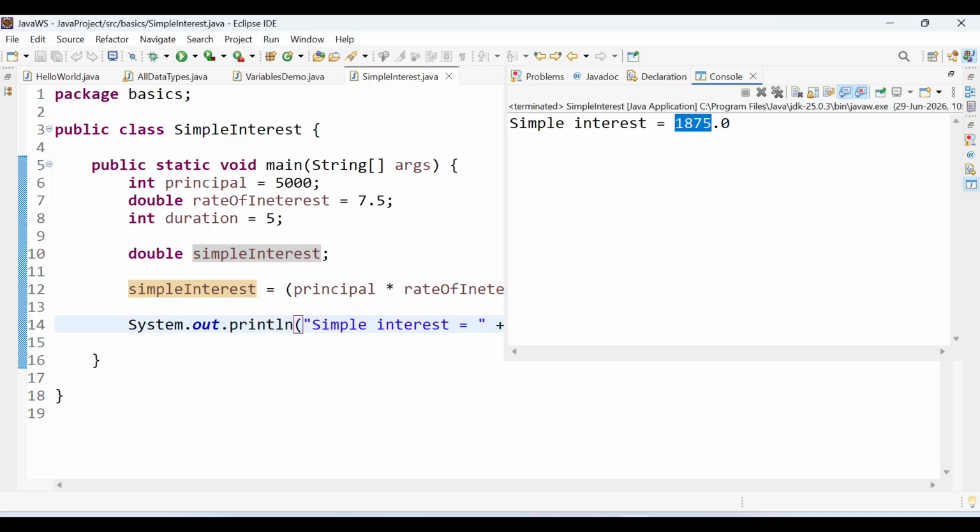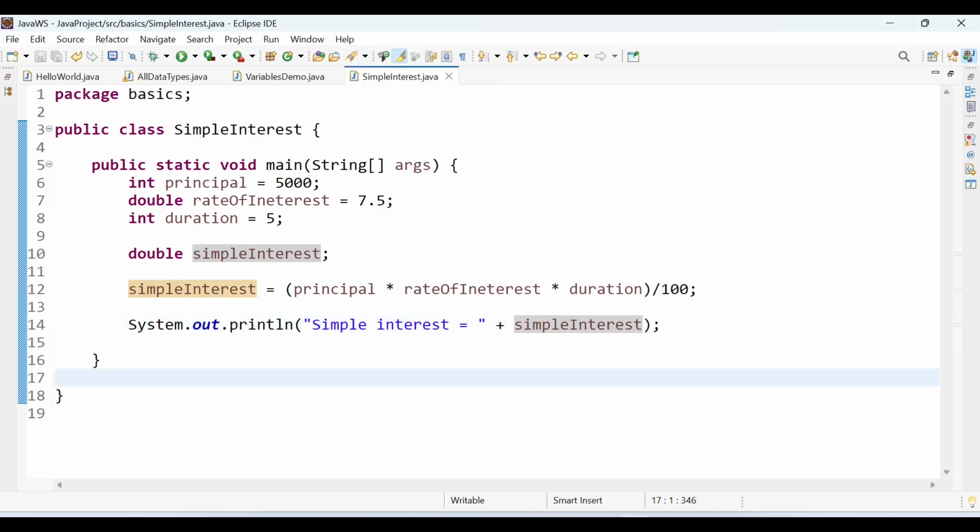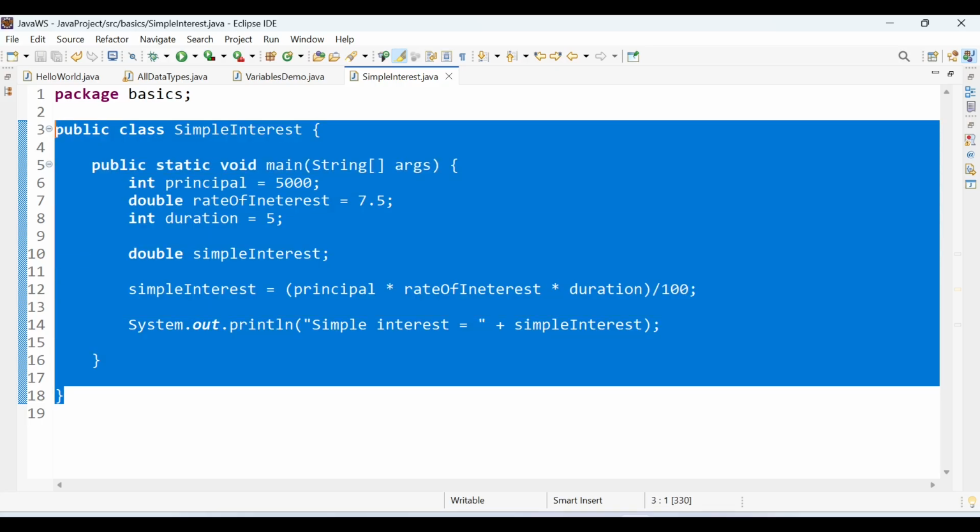So we have 5,000, divided by 100, let's say 50 into 5, 250. 250 into 7 will be 1750. That is one thing. Then for 250, half is 125. So yeah, 1875. So that will be our simple interest. So this is one example where we have used variables.